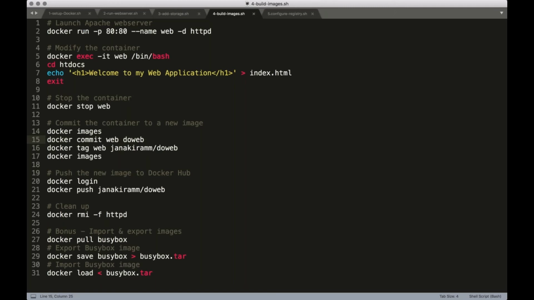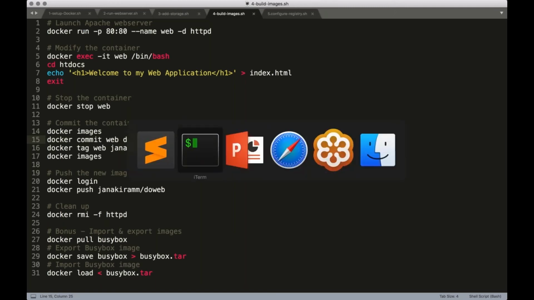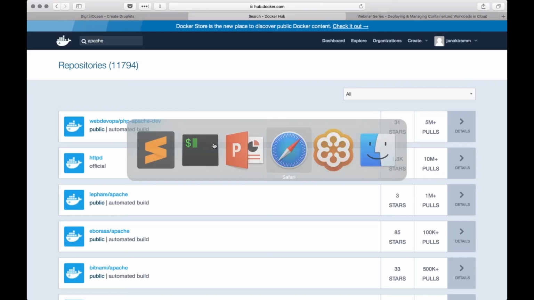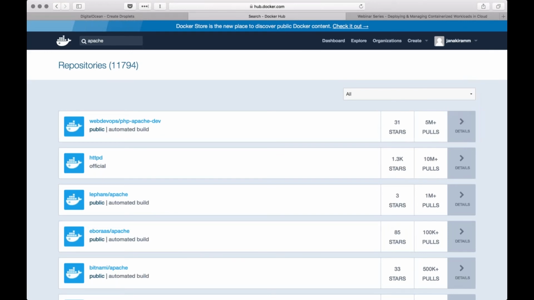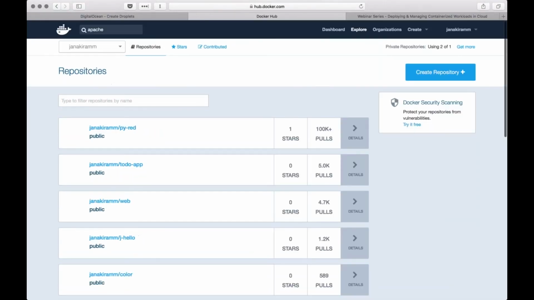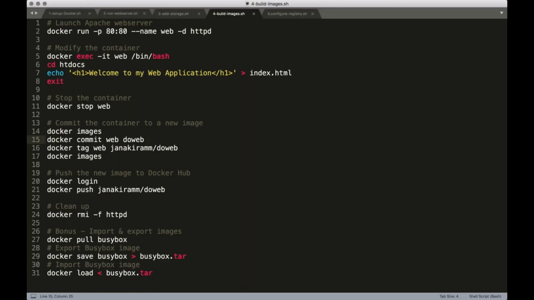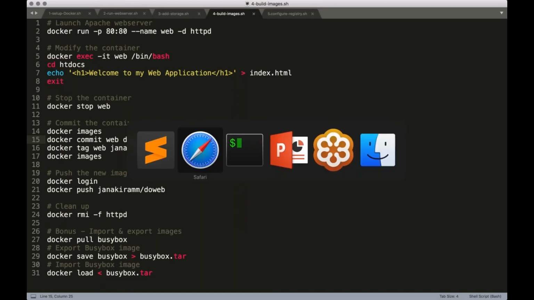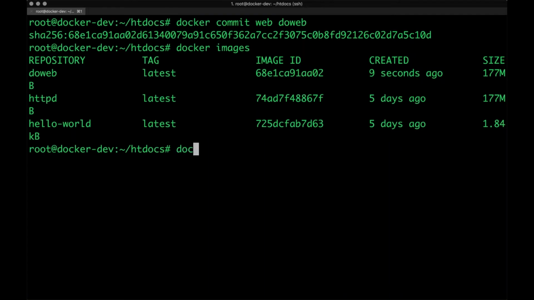So before I do that, I need to sign up with Docker Hub. For example, I've already signed up, and you can notice that it is showing my username, and I can go to my dashboard. There are a lot of Docker images that I've already pushed. So now I want to bring DOWeb into my Docker Hub account.